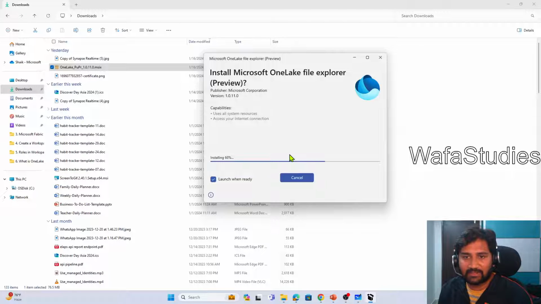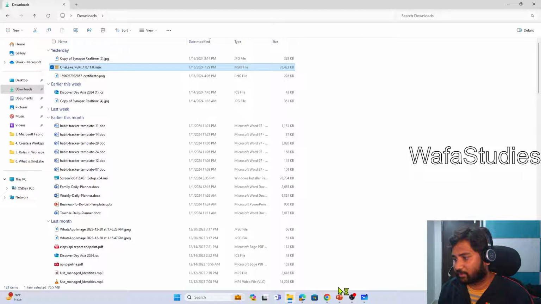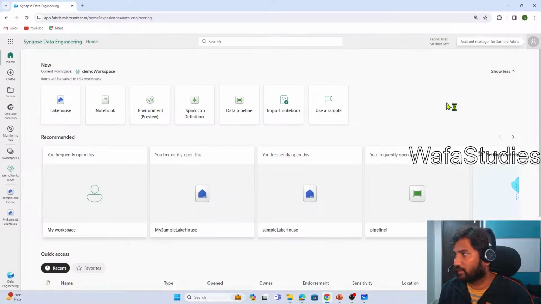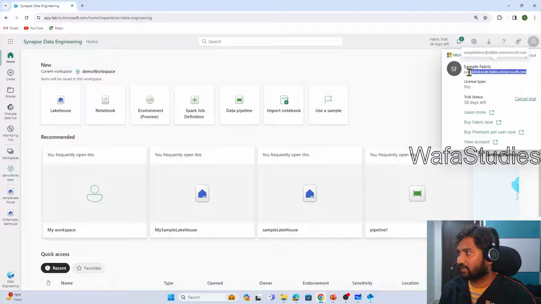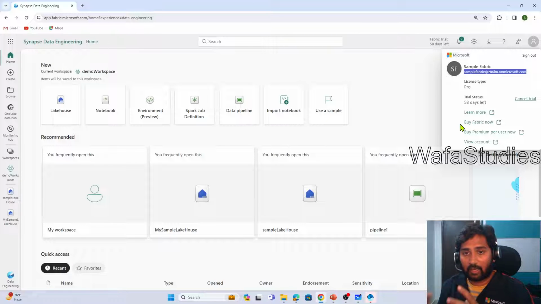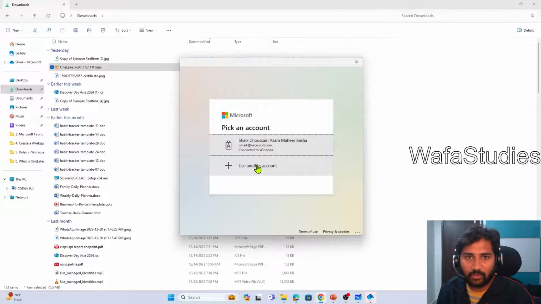Once the installation completes, it will ask you to sign in. For example, right now if you see here, this is my Fabric account, and this is where I am. And if you see here, when I click here, this is the ID. Using this ID, I have to add the account in the OneLake File Explorer. So let's go back here. The OneLake installation completes. Now it is asking me to add the account.